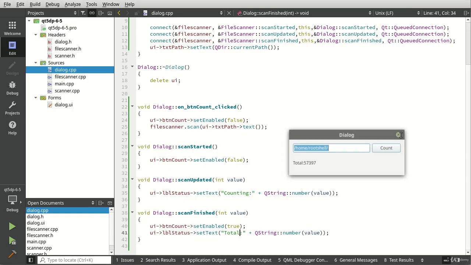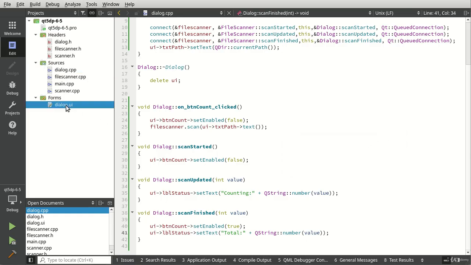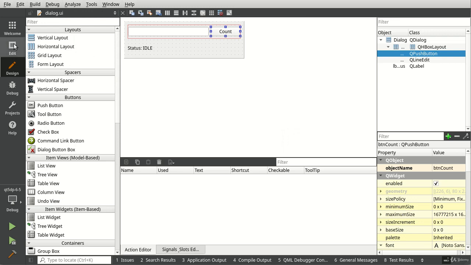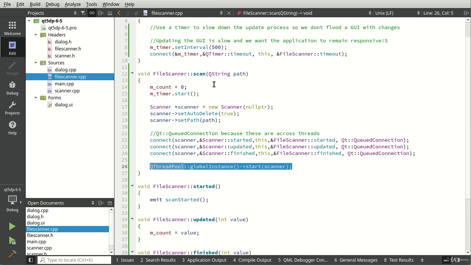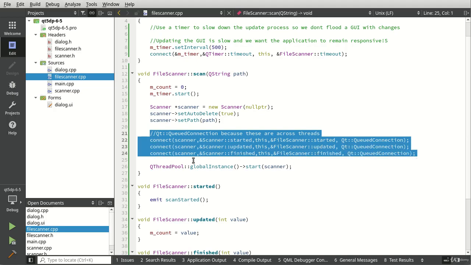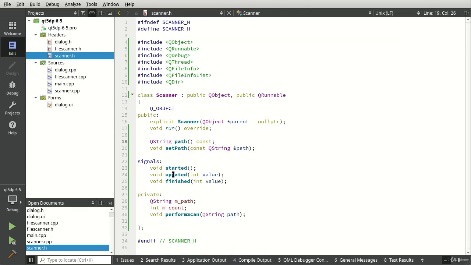Let's break this whole interface down and just have a realistic conversation. When we click this button, we are jumping over to the file scanner scan, and we're making a new scanner, telling it to auto delete, setting the path, setting our connections, and then we're saying thread pool, go do this. And then because we have these signals and slots set up, we get instant, I shouldn't say instant because it is queued, but we get near instant feedback through the signal and slot mechanism of what's going on under the hood with the scanner, with the started, updated, and finished.